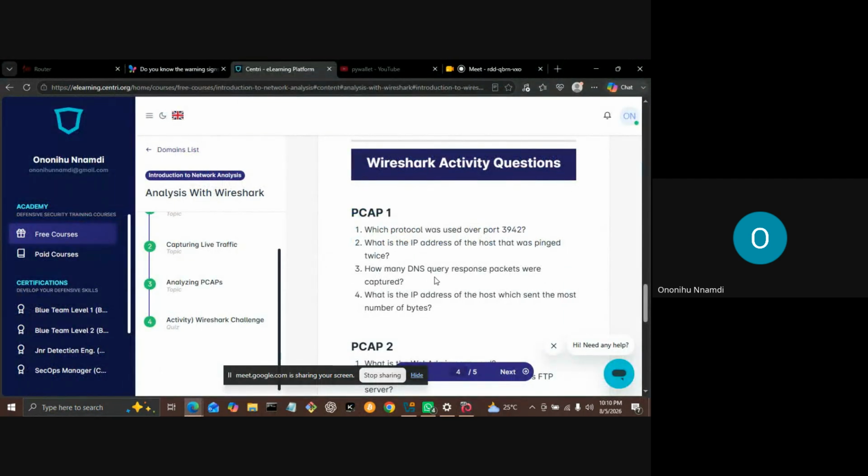What is the IP address of the host which sent the most number of bytes? MOT taught us this one, if you remember, how to know who is communicating more, who is using more data. So you just go to Statistics. Let's see.